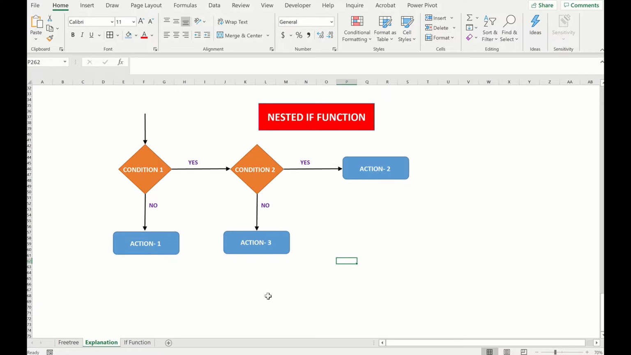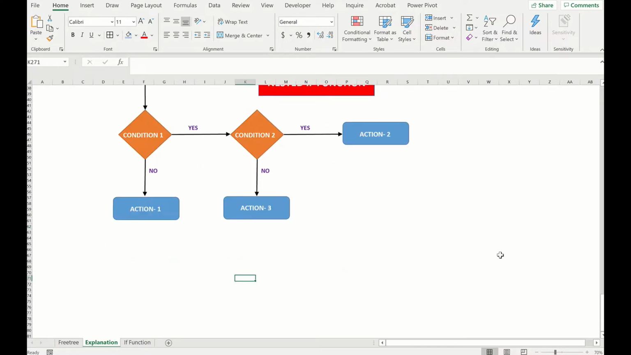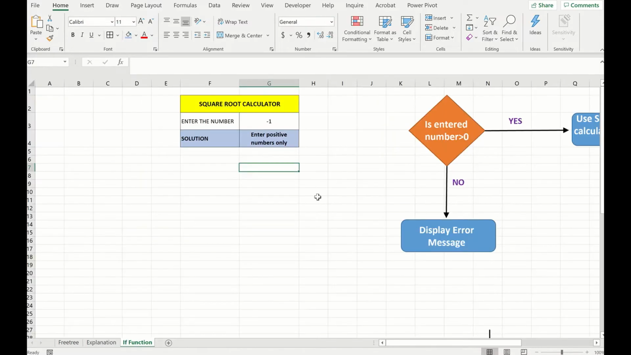So the basic function of an if is something like this. You type is equal to if, the logical test, which is the condition here, and then what to do if it is true and what to do if it is false. What to do if it is true is what is given here, and what to do if it is false is what is given here. So yes and no, these two are what you have to give. All right, okay, so let's jump to the examples.